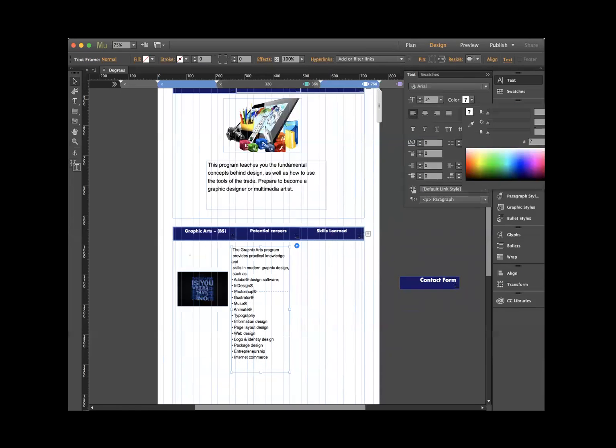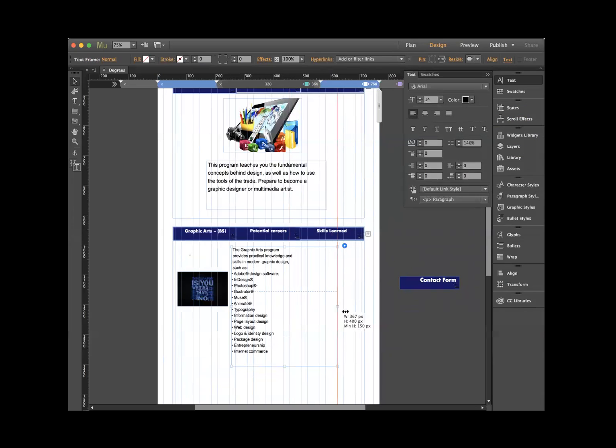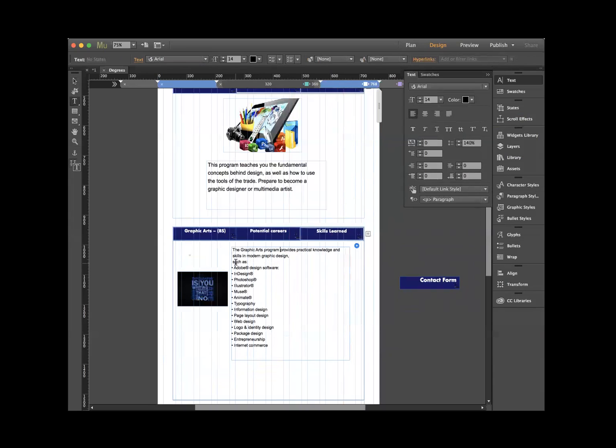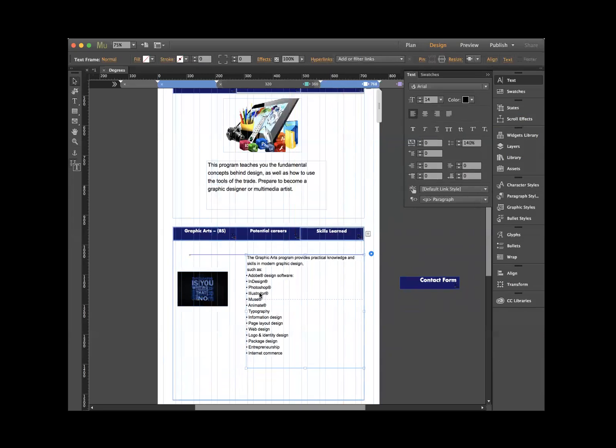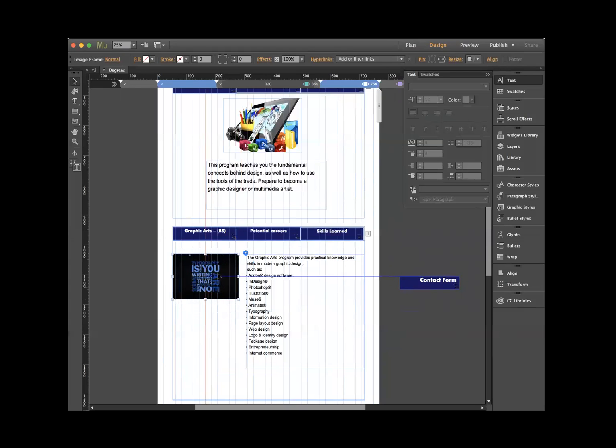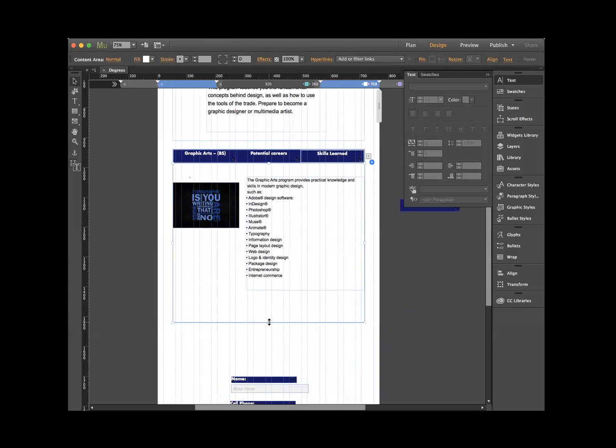Arial, black. And shrink your box so you don't have so much white space there. And then we're going to pull in and put your contact form underneath it. I need to make sure that text is centered. And it is web safe as well.